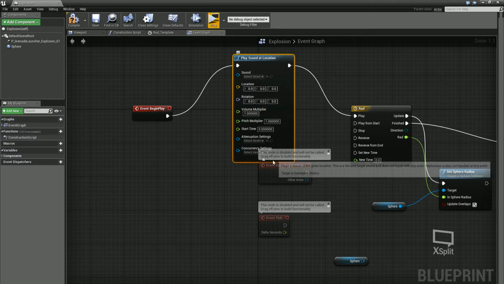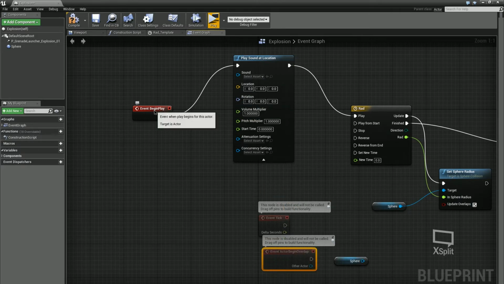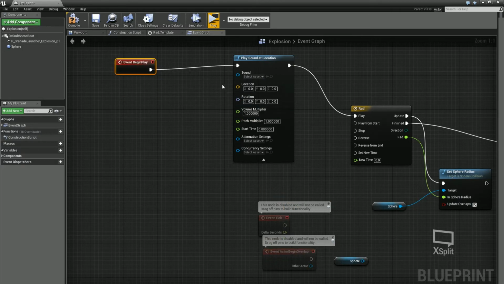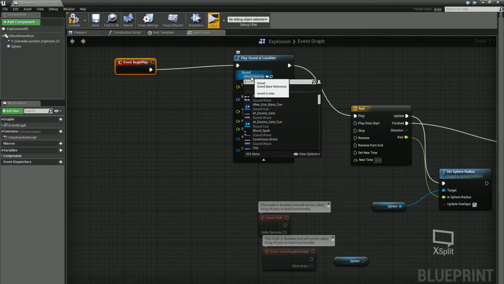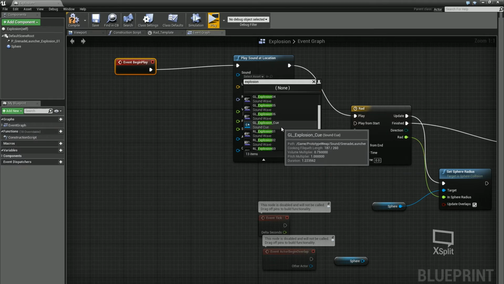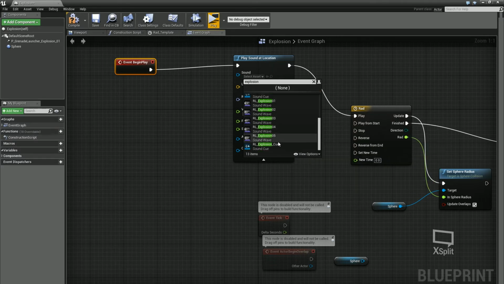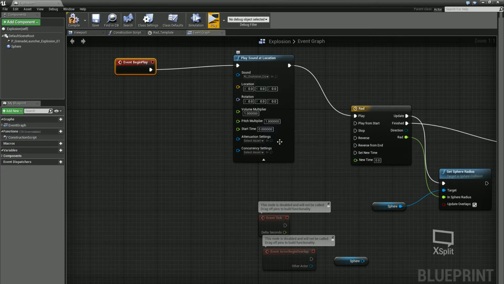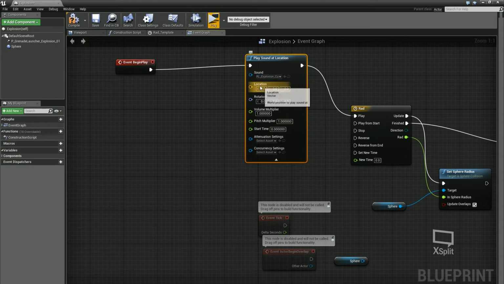There's a few settings in here that you want to choose. So the first one is what sound that you want to use. So I'm going to type in explosion. I think there's a few in here already. So you've got this explosion cue. So there's a rocket launcher explosion cue. We'll use that one.